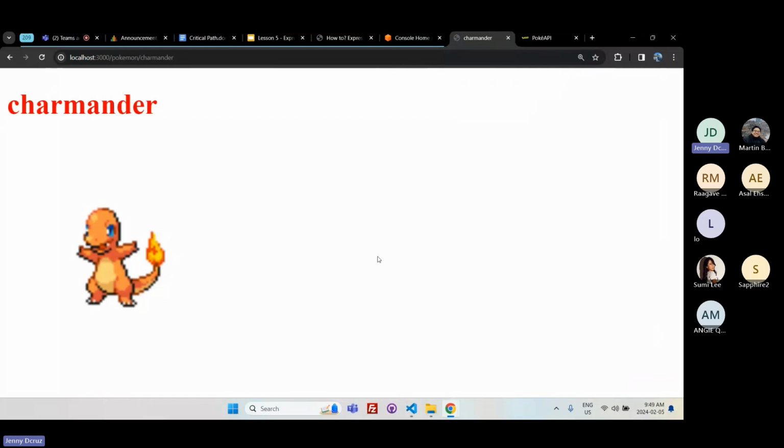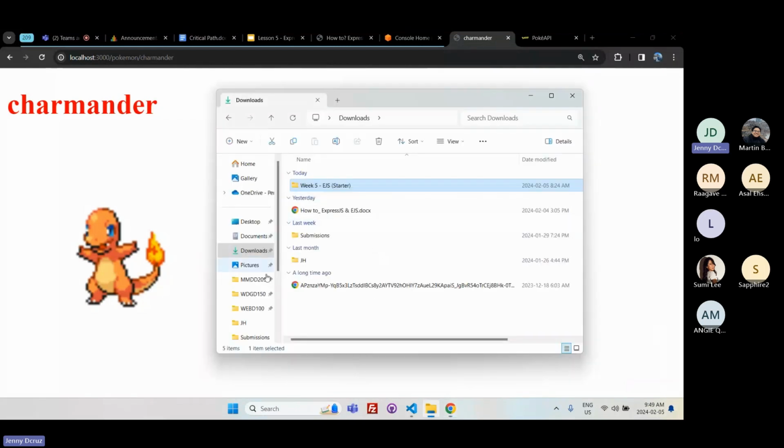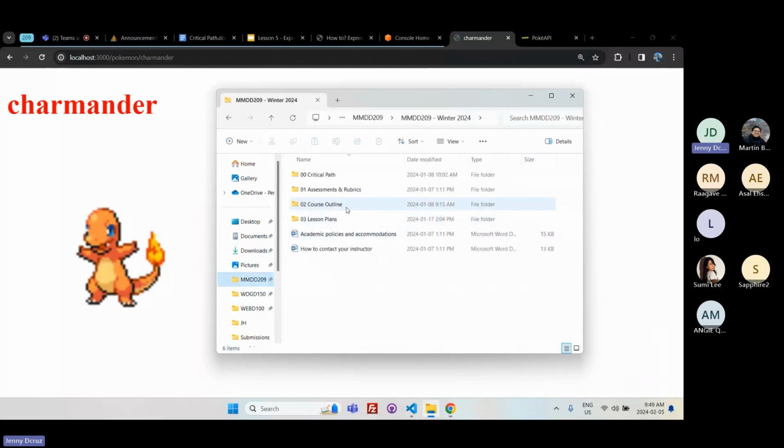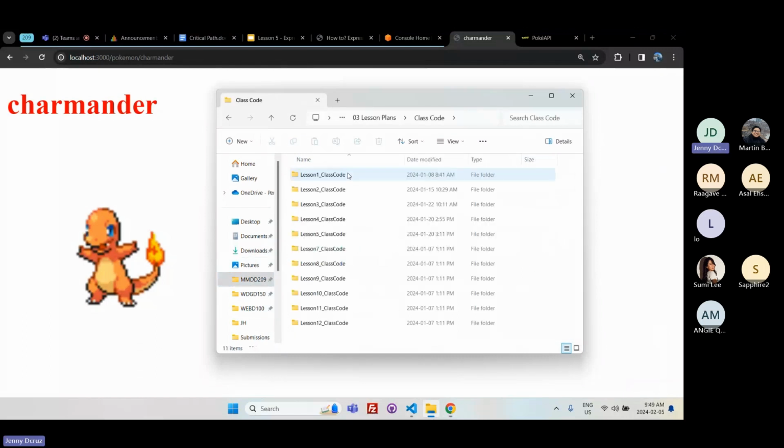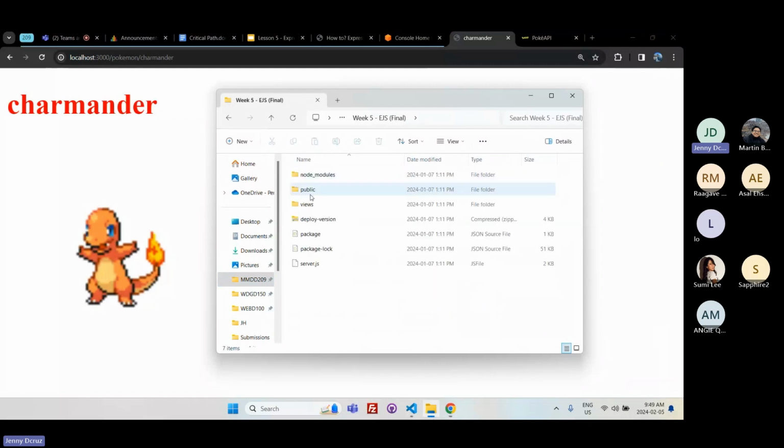And the last thing that we'll do is, even if you're not following along, you know that you have been provided with that EGS final folder, right? So lesson plans, class code, lesson 5 class code. We'll try to host this final folder, which is essentially doing the same thing, all of our same paths that we learned today. We'll try to host this on AWS, okay?